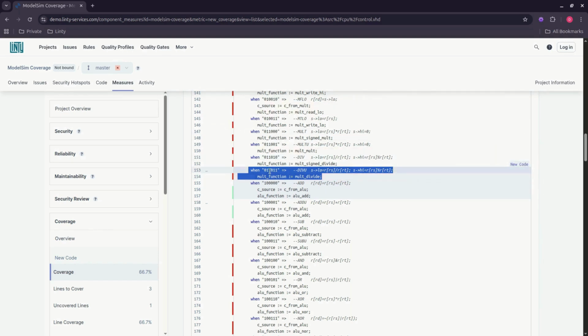In just a few clicks, a verification engineer can identify uncovered logic, understand whether it's legacy or newly introduced code, and see precisely where to focus effort, turning coverage data into clear, actionable work.